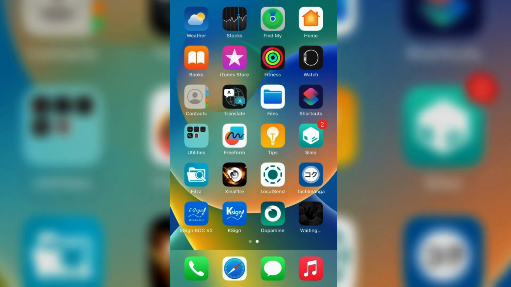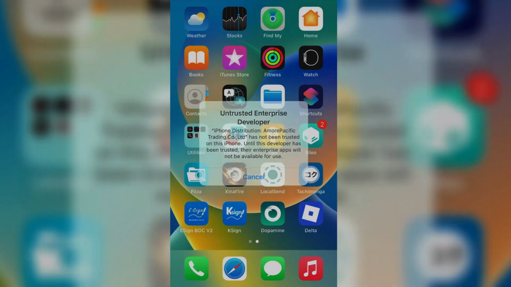Go back to the home screen and you can check the progress here. It's trying to install. As you can see, it has successfully installed. We're gonna try to launch it. It isn't open. We're gonna have to trust the enterprise developer in the settings.